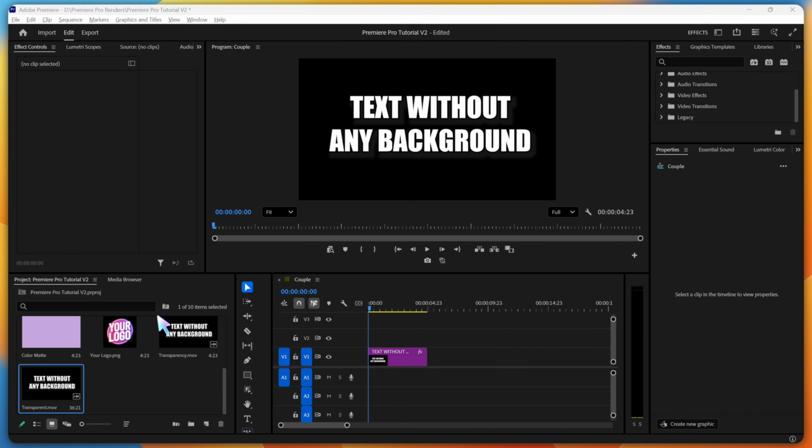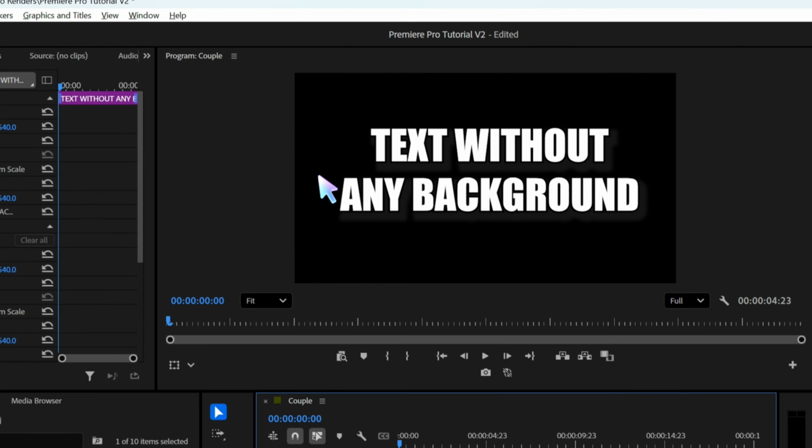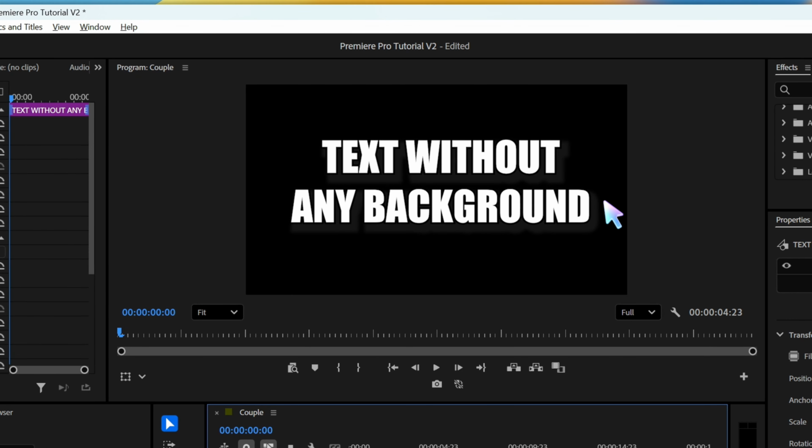Let's begin. First, make sure your timeline contains only the element you want to export. For example, text, logo, or animation. Remove any background layers like black video or color matte. The empty area behind your element represents transparency. Now go to the Export tab.